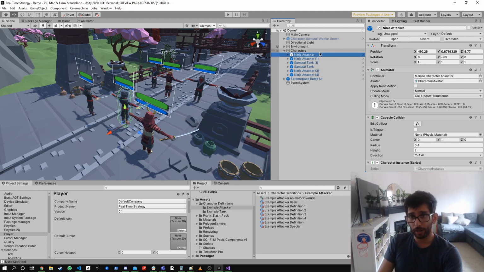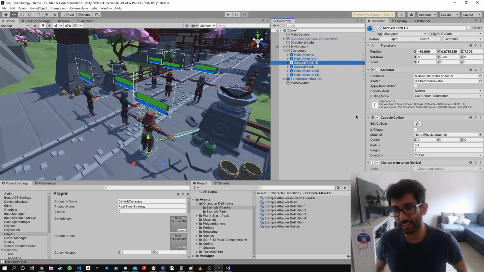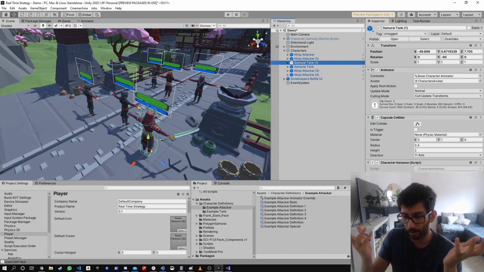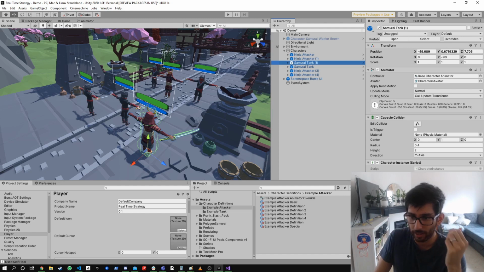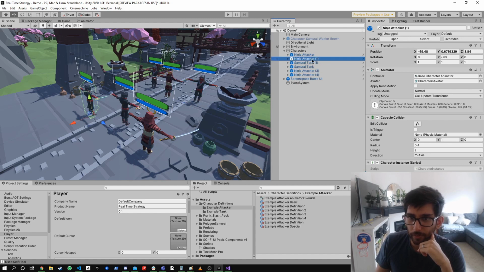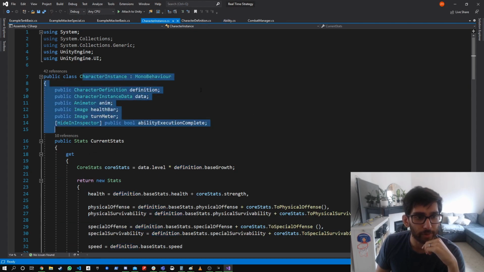Great stuff. But between them, one is level 40 and the other one is level 1. So we can see how this distinction between definition and instance becomes really advantageous, because you could have multiple instances of a character that have differences between them, and this is how I control that.